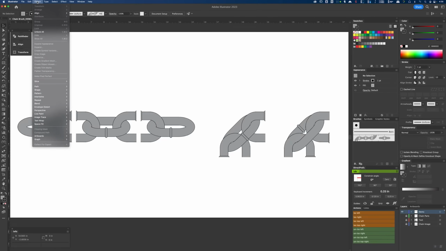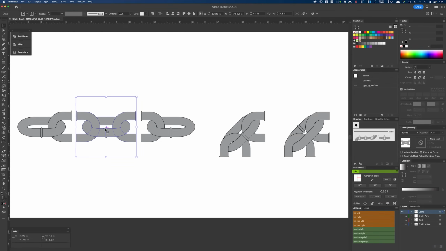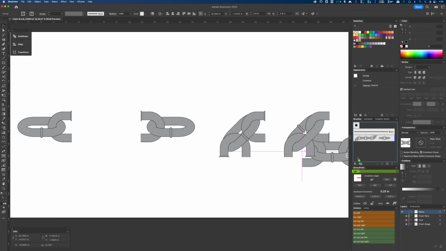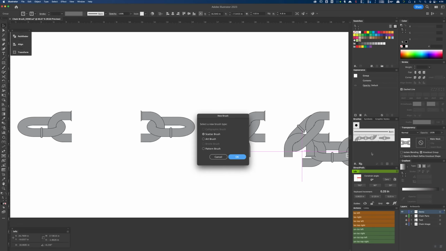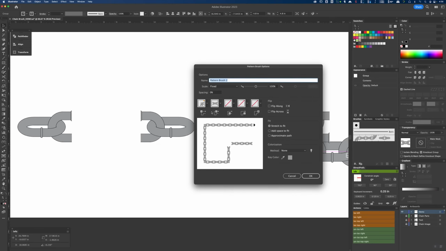Okay, now I'm going to go up to Object and Unlock All. And now I can start creating my chain brush. So I'm going to click on the middle component. I'm just going to drag that into my brushes panel. Make sure that in the dialog that pops up, you select Pattern Brush. Hit OK. I'm just going to give this a name. So I'm just going to call this Chain Brush.